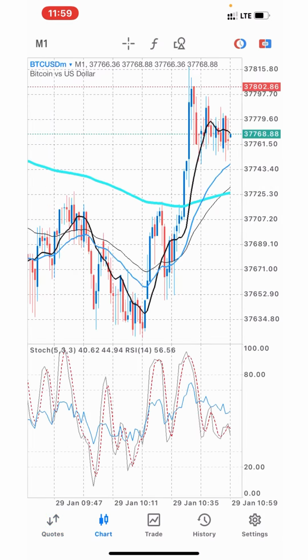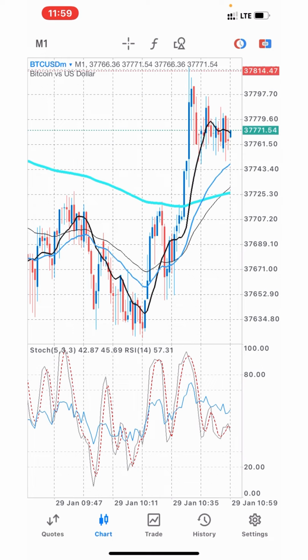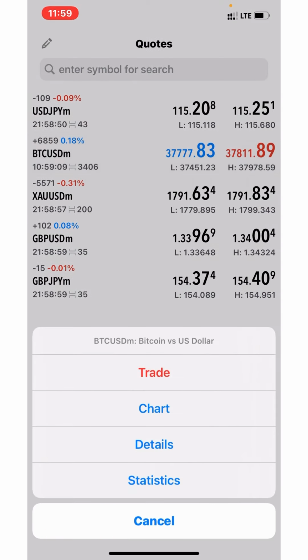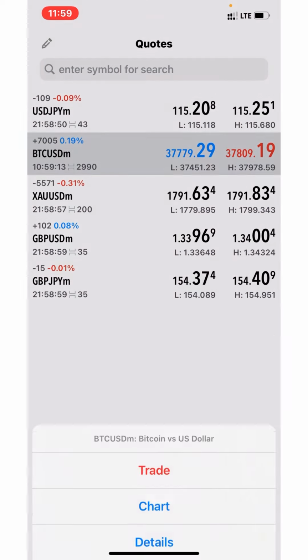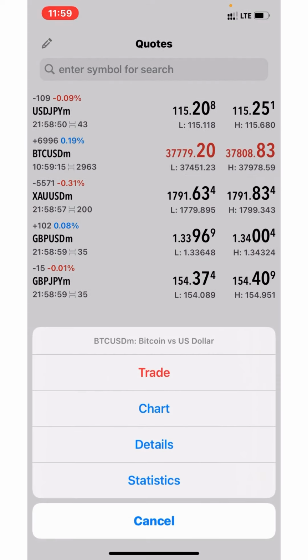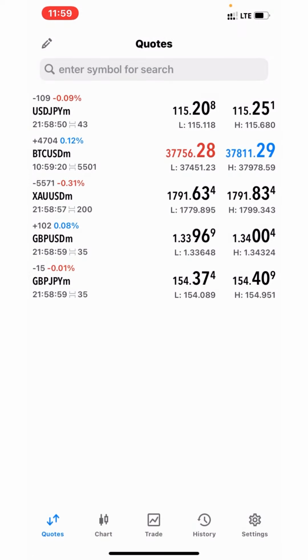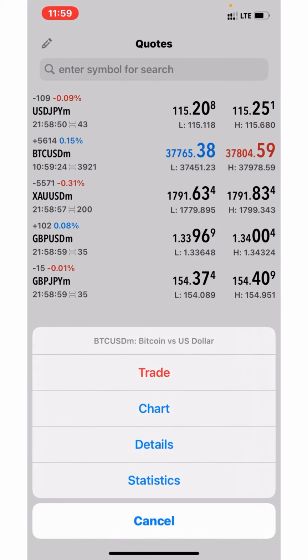All right. This is the chart. Now, this is where BTC is at this moment. I send you a signal, buy BTC USD. Let's go back to the quote. Tap it. On an iPhone, once you tap it, it will bring out all these options: trade, chart, details, statistics, and channel. On an Android, I don't know, probably you have to long press and hold it down before it comes out. So whichever, what you want to do now is click trade.